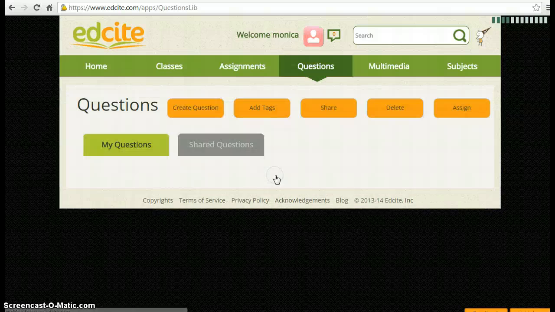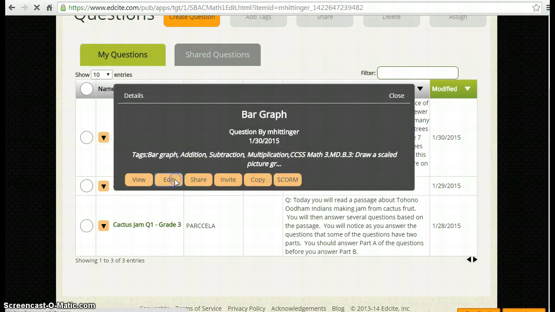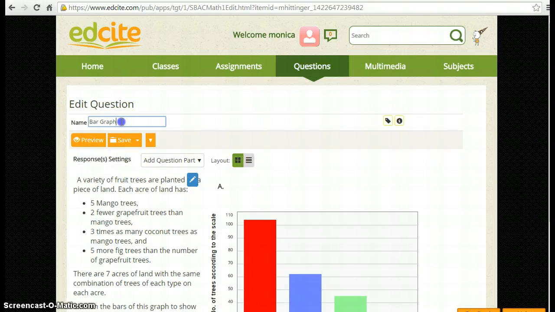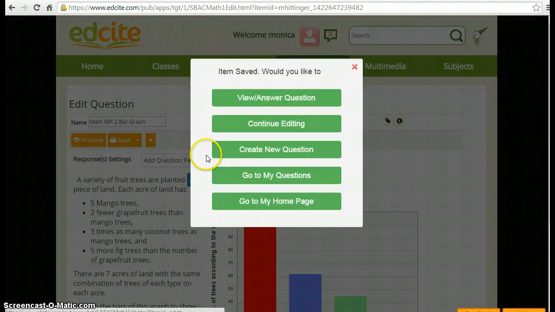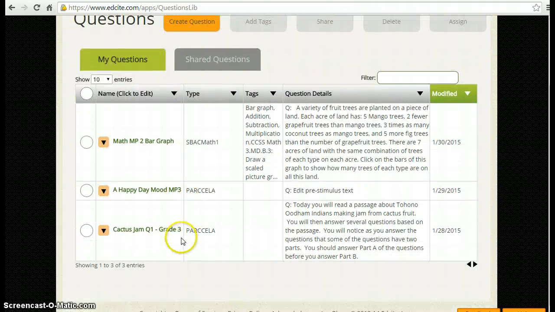So if I go to my questions, these two questions I had previously added to my bank. This is my new one that now is in my bank for when I want to use it on any assignment that I want. So if I want to go ahead and change the name of that, I would just click on Edit. And they were calling it bar graph, but I think I'm going to call it Math Marking Period 2 bar graph. And again, you can come up with any naming convention that works for you, but that's what's working for me.